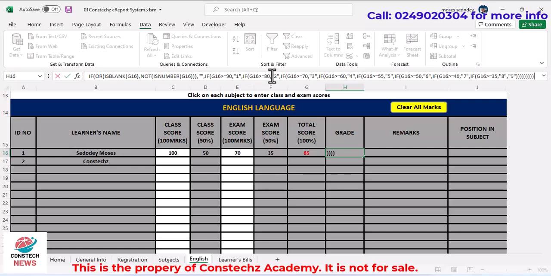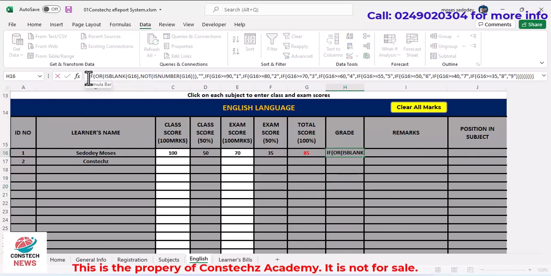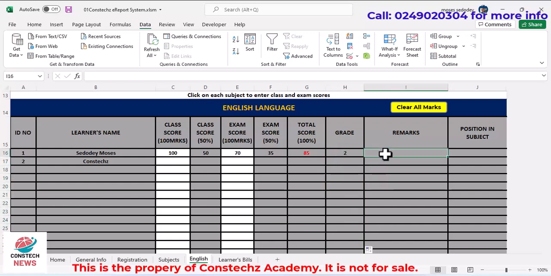If what the learner got is within this range, if it's greater than 90, produce 1. If it's greater than 80, produce 2. If it's greater than 70, produce 3, in that order. That's the meaning of this code. I haven't put the equal to sign, so make sure to copy. That's why I say copy the code well. If you don't put the equal to sign, it will not work. So do autofill. So let's go to the remarks.